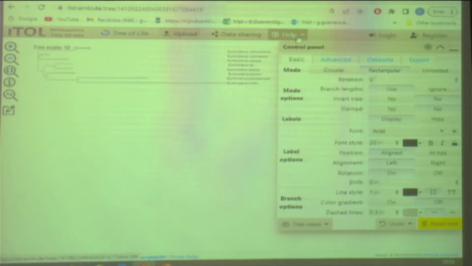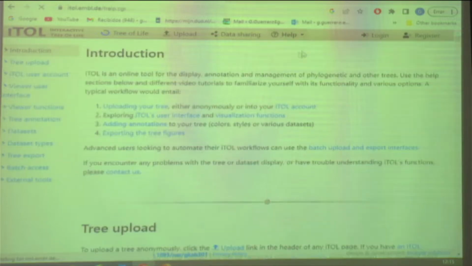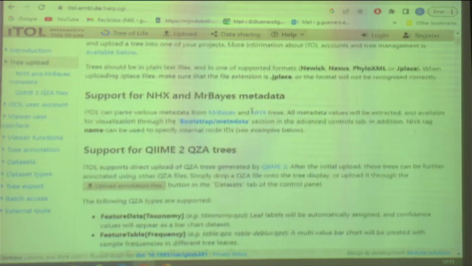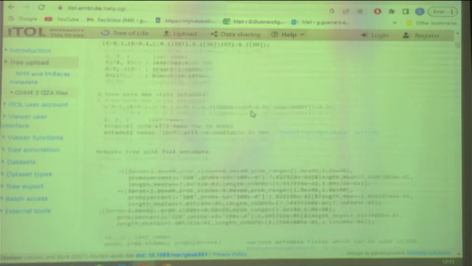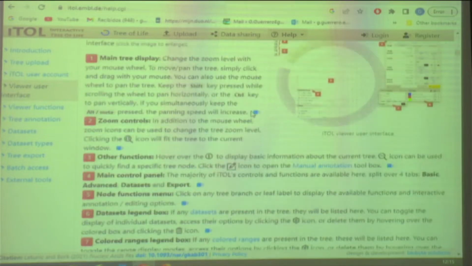If you go to the help tab, you can go to help pages, and you have really extensive documentation that could help you to add things to your tree or modify and visualize your tree in different ways. They are so nice in ITOL that you even have video tutorials. And who doesn't love a video tutorial? Yes?